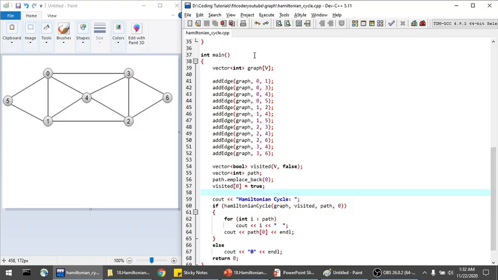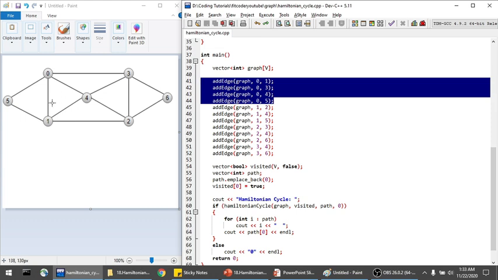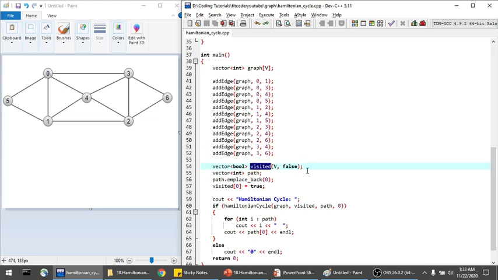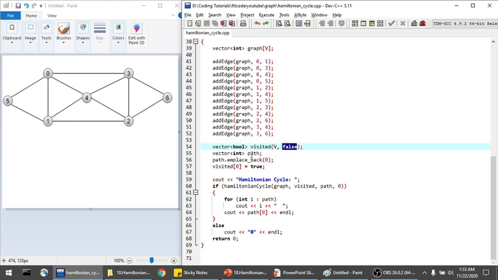So in the main function, I've created the graph and I've added all the edges. So you can see there's an edge from 0 to 1, 0 to 3, 0 to 4 and 0 to 5. So in this manner, I've created all the edges and I've initialized the graph. Then I've kept a visited array, which is a boolean, and I've initialized all the entries to false. And then I've created a path array where initially I'm storing the start vertex, which is equal to 0. And I've marked visited 0 as true. Then I call this Hamiltonian cycle function and I'm passing the graph, visited array, path array, and the start vertex.